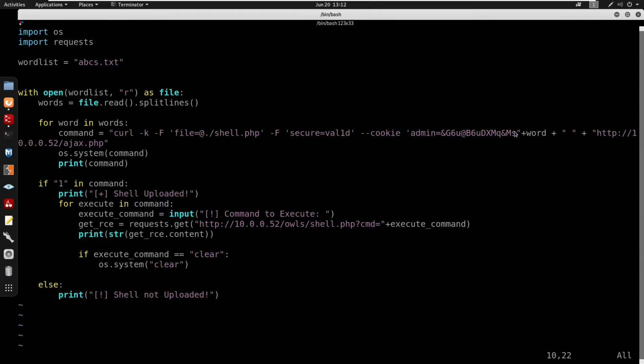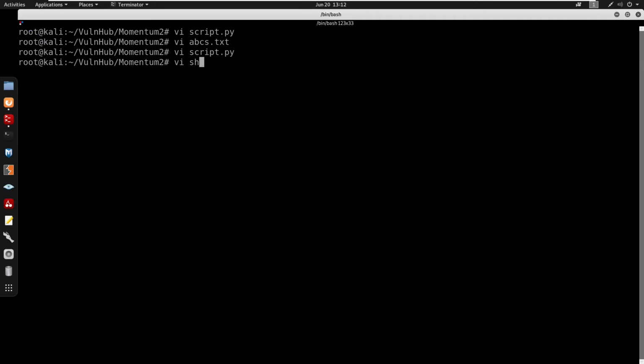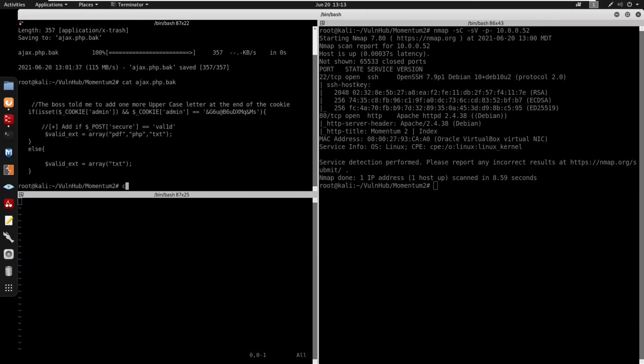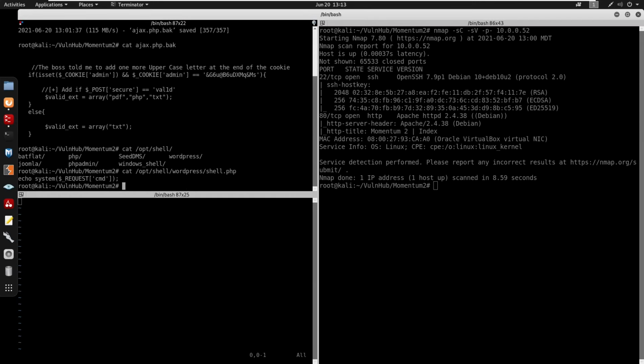So basically I'm going to add the letter plus the word, right? And then it's going to add, of course, the quotation marks to close out the cookie field right here for the curl command. So right, we also need to make our shell.php. So here I'm just going to cat out /opt shells. We'll do WordPress with cat shell.php.